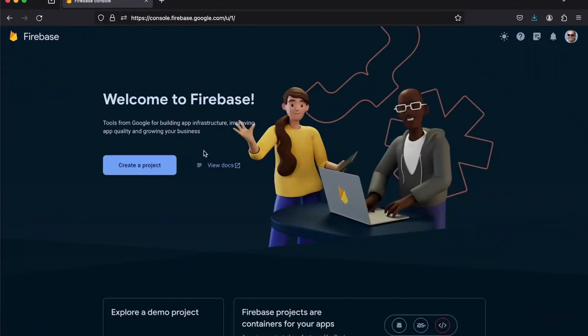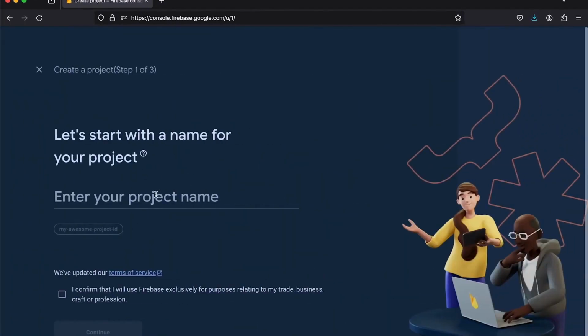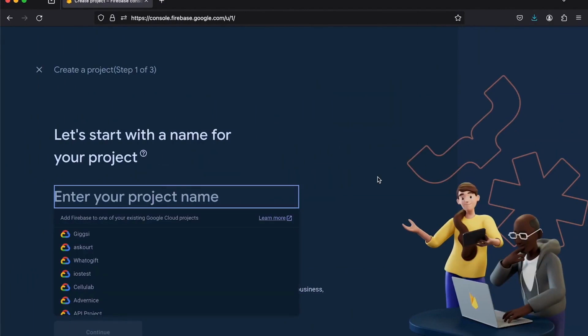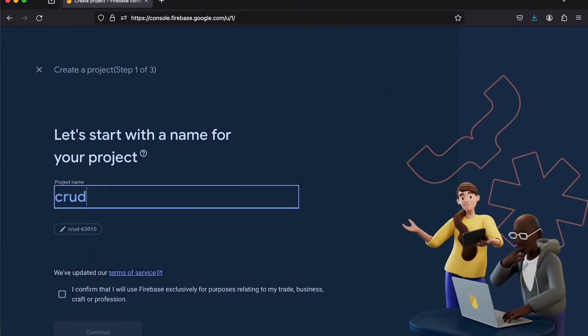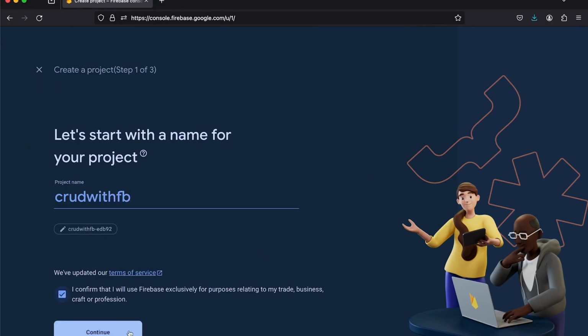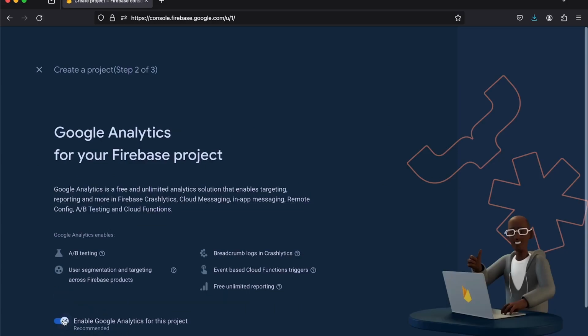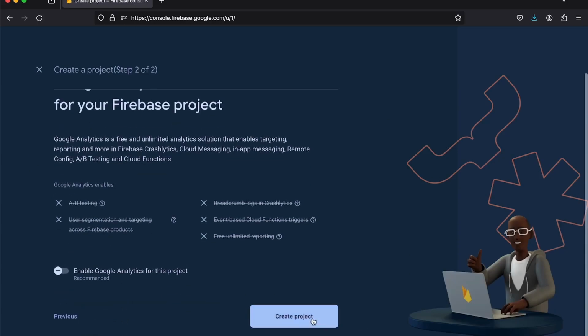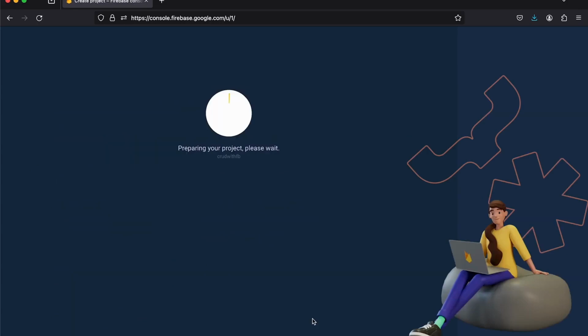Setting up a project in Firebase. We will create a new project. We'll call it CRUD with Firebase. Yes, we will disable the analytics. Create project.